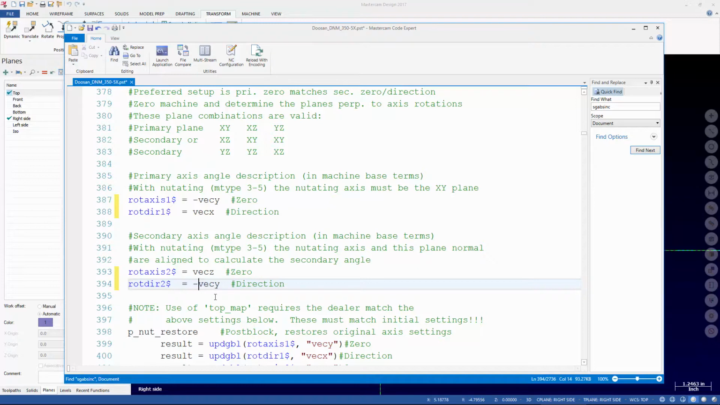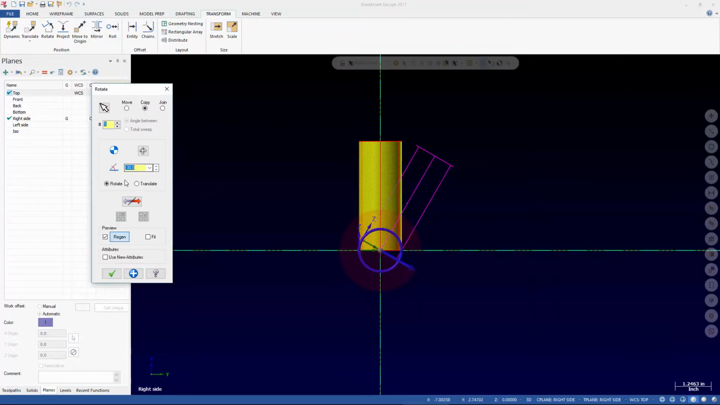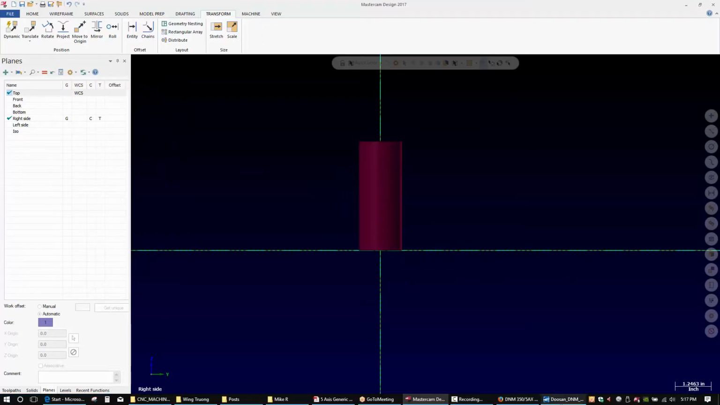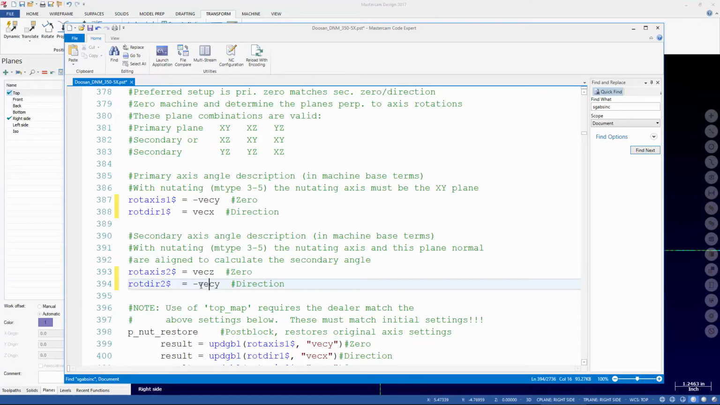If we made this negative vec y, and we were rotating at 30 degrees that way, and that was positive rotation, that would not be good. Because if we went negative 90, for example, and the cylinder was moved over that way, that's the positive side of the machine. We can't go that far. So that tells me that this is the right setting, that positive rotation being that way, and we want to rotate negative. So this would give us our Z, this would give us our X.